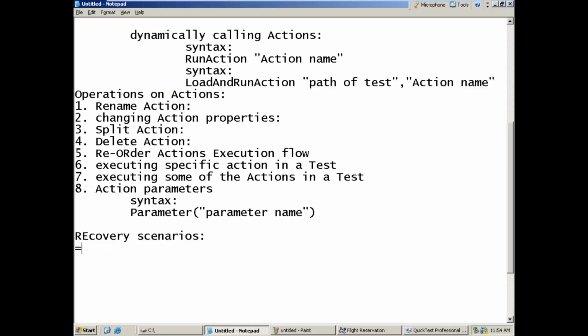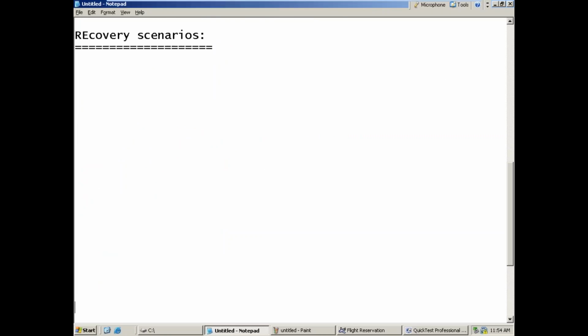The major purpose of the recovery scenarios is to solve the runtime interruptions and to continue the script execution. During manual testing also we discussed the recovery testing. What is that? Recovery testing: how is the application able to recover from an abnormal state to the normal state?